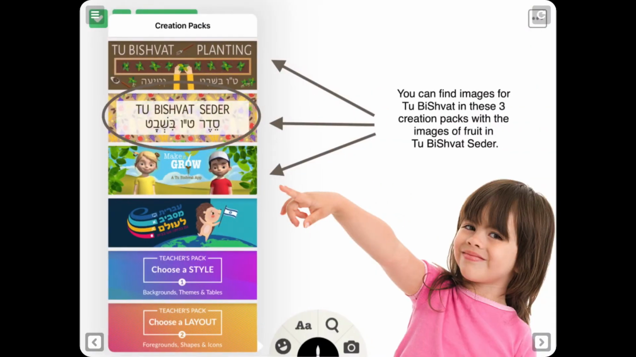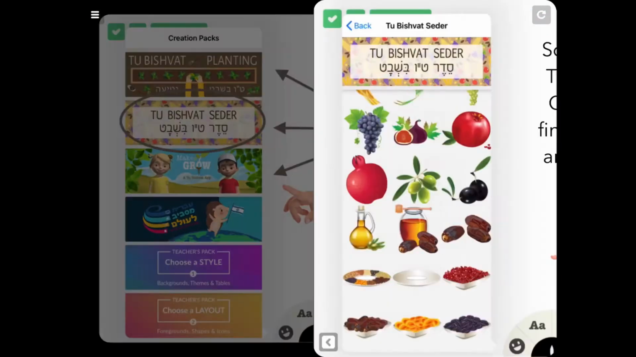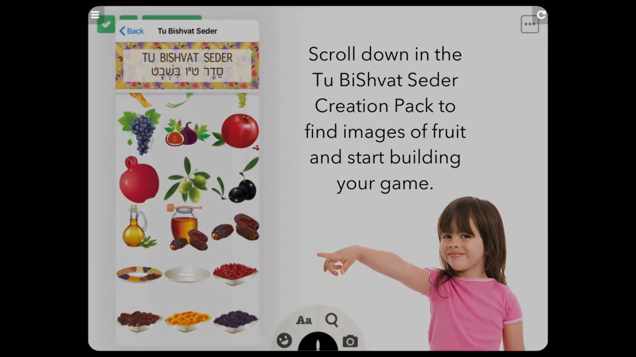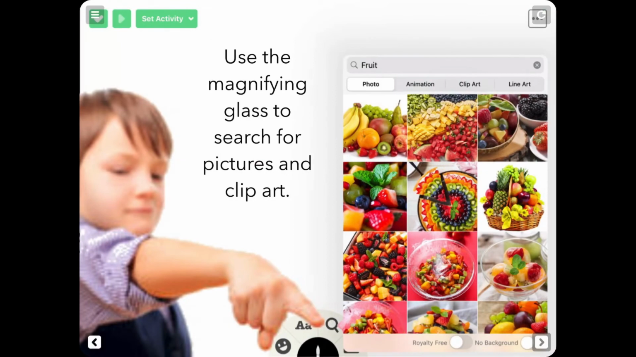Look in these 3 creation packs to find Bishvat stickers. Look in the Bishvat Seder pack to find different stickers of fruit. Use the magnifying glass to search for pictures and clip art.